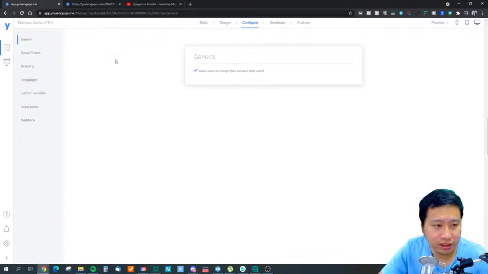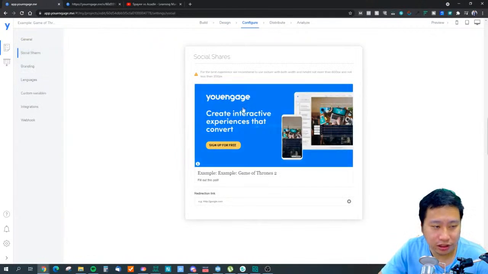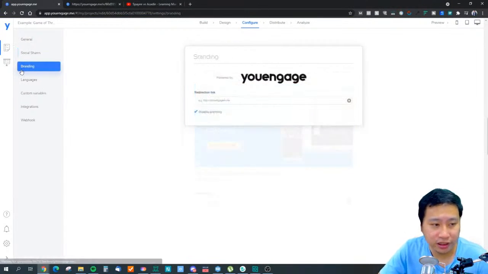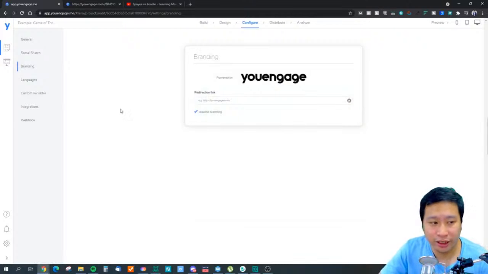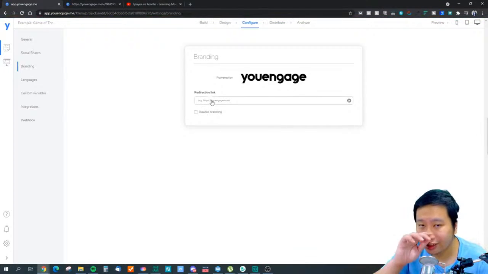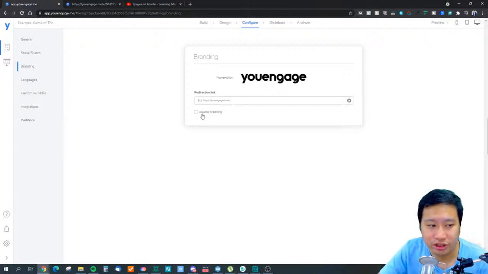And over here, this is where you configure your social shares, meaning your Open Graph images and text. That means the title and the description, right? If you have the business plan like myself, you can disable branding, or if you want, you can turn on branding and put in your own affiliate link, which helps UEngage get more customers while you also make some affiliate commissions, right?